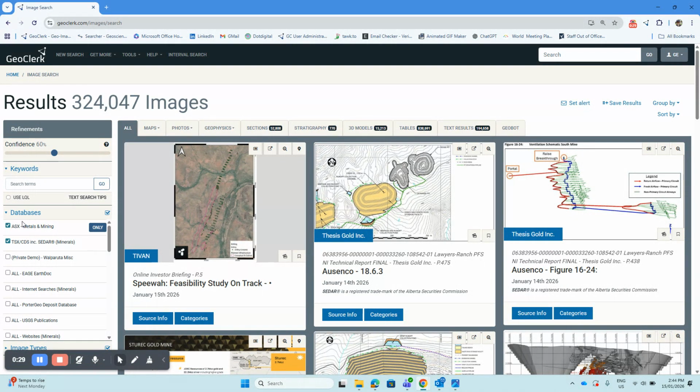I've highlighted those two databases over here on the left, and I've limited my search for the purposes of this video to those two databases. So I'm just going to go through a couple of examples of how you can use that.